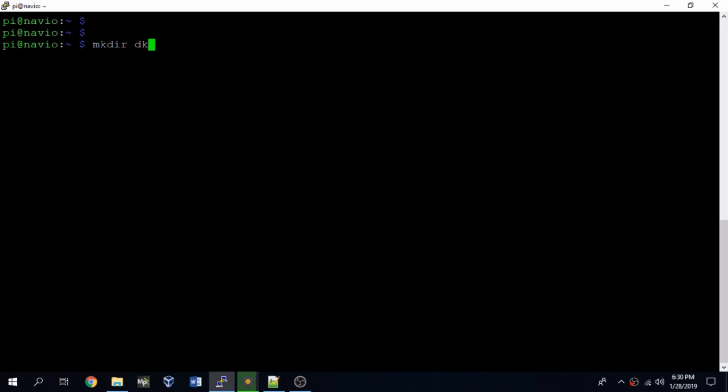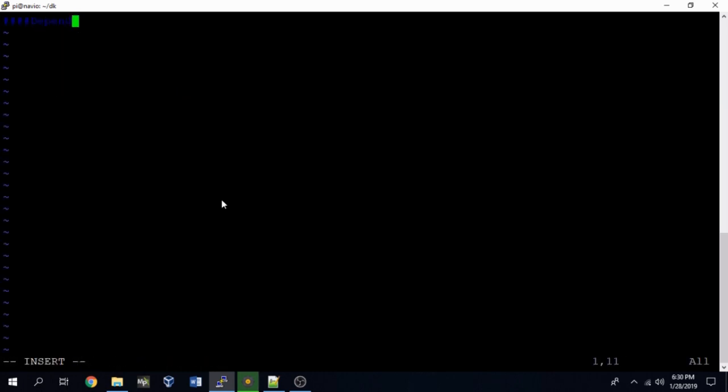Let's SSH into our drone, and then let's make a directory called DK. We'll type the command here, and then we will CD into the DK directory. And then let's make a file called takeoff-and-land.py. This is where we'll be doing our typing. We'll use the VI text editor to edit this file. Then we'll hit enter, and that'll create this file. And then we'll hit the I button so that we can insert text into this file.